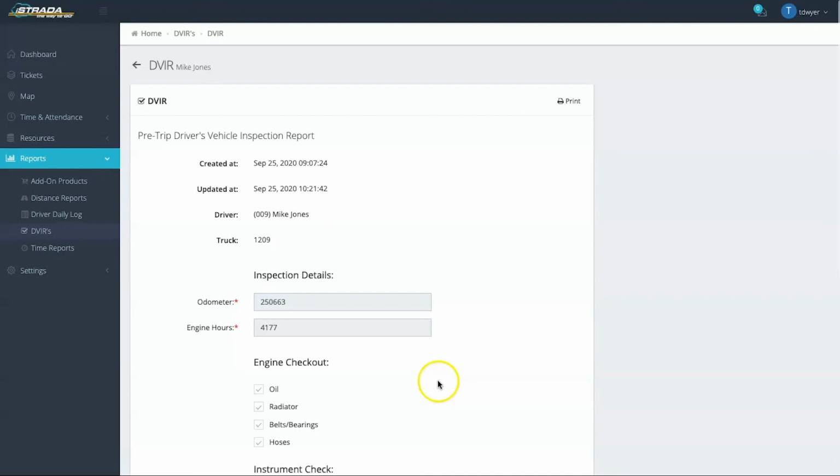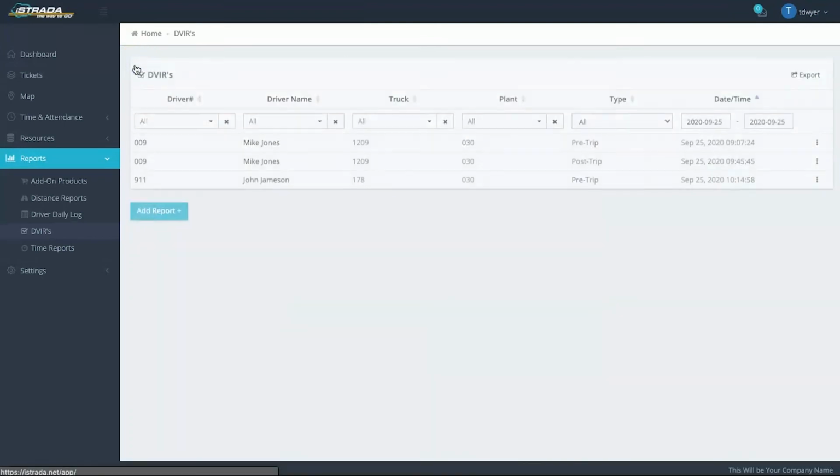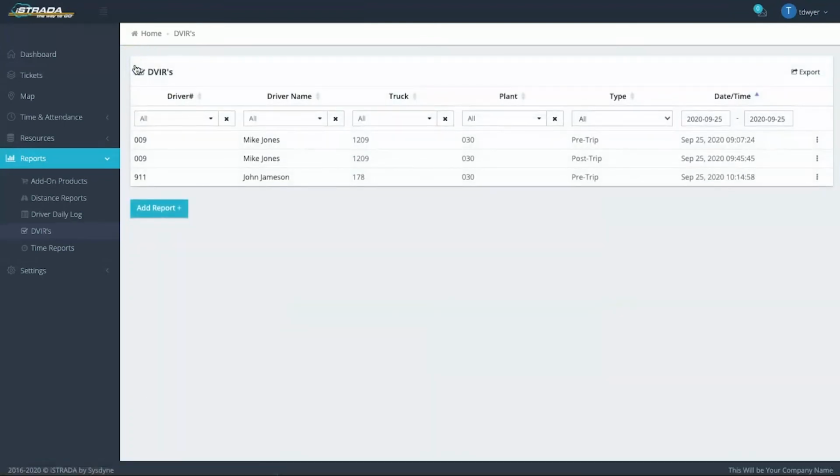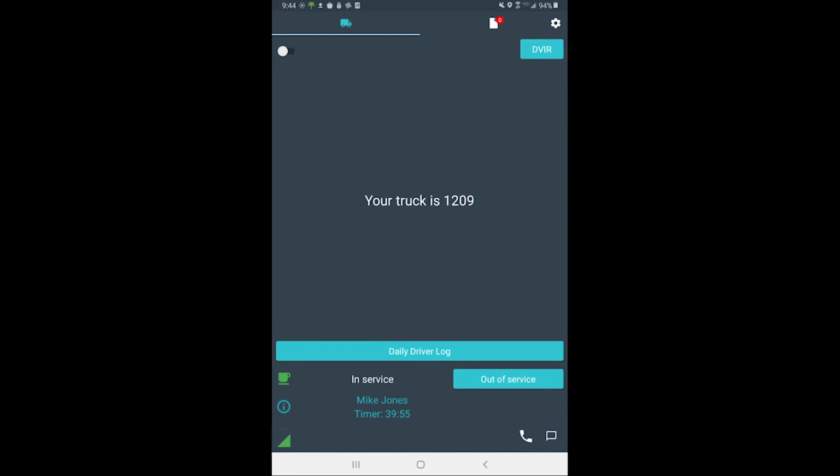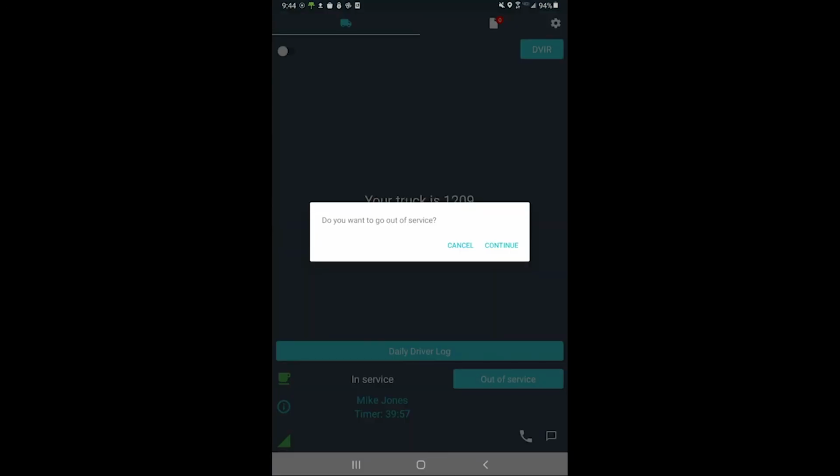The DVIR edit will automatically be reflected in the updated at time. Click the back arrow to return to the DVIR list. A DVIR can also be added by clicking Add a Report. To go out of service, drivers must fill out a post-trip DVIR.